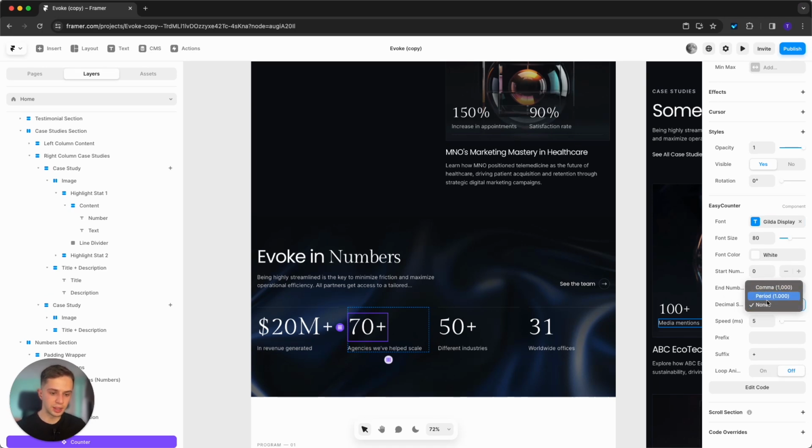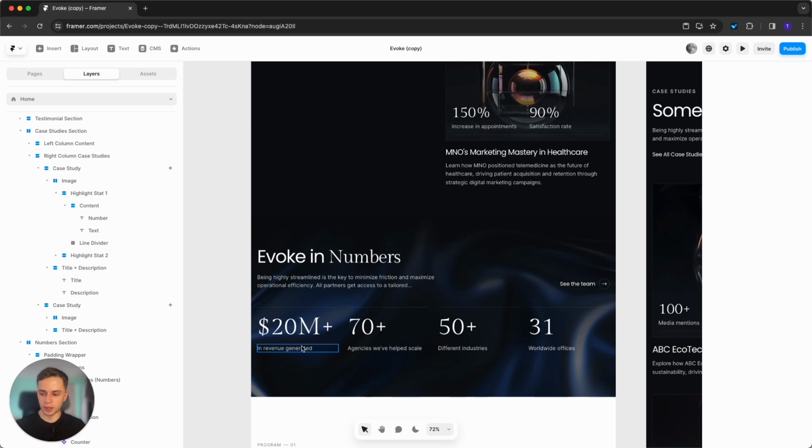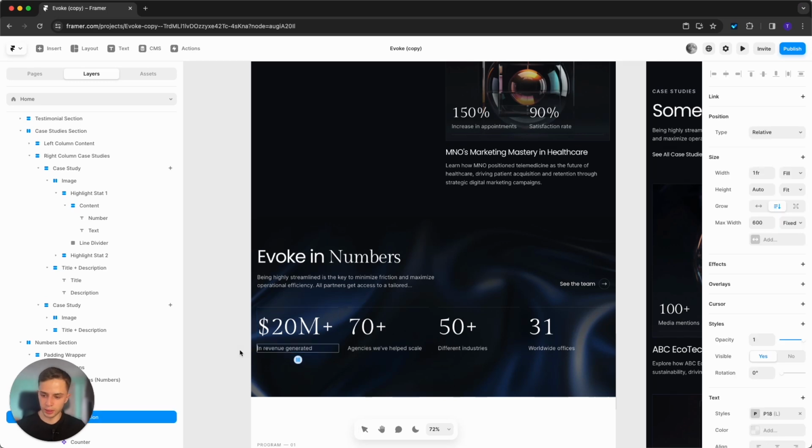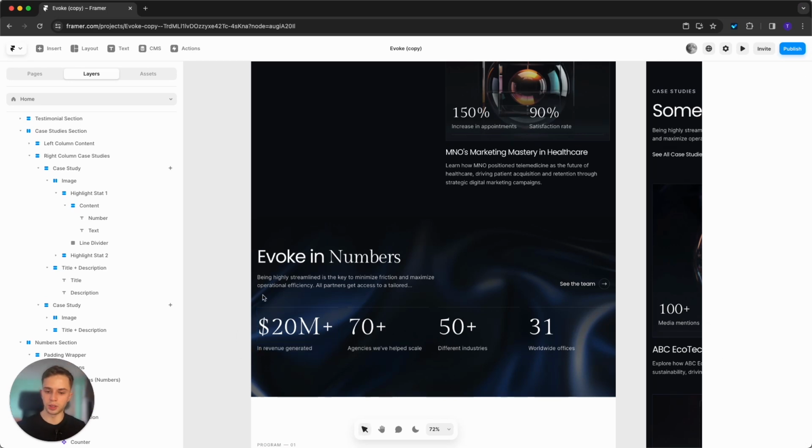You can have decimals if you have thousands. You can edit the speed at which the number counts up. You can have a prefix, which is something that goes before the number, and then you have suffix, which is what goes after the number. So you can edit those just like that. And then to change the text below, simply double click and then change the text. So this is how you manage the number section.